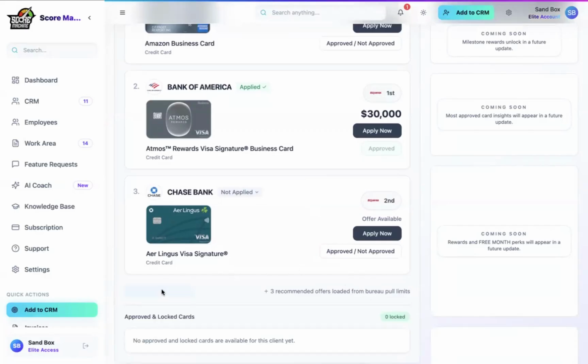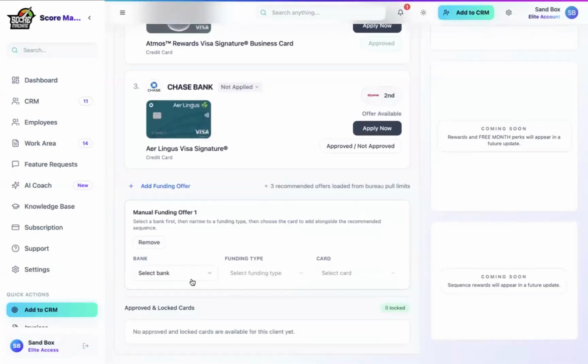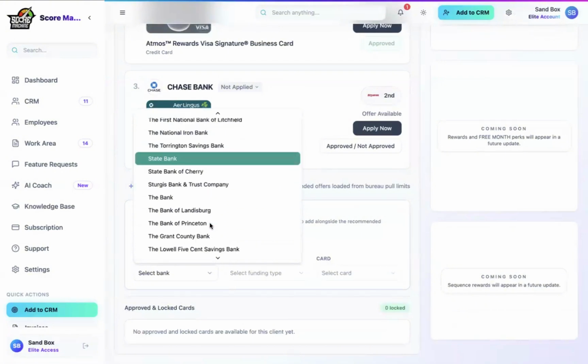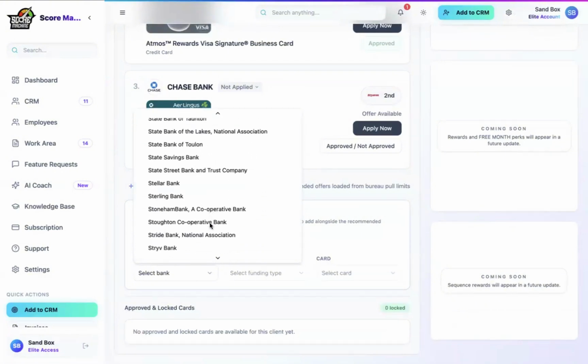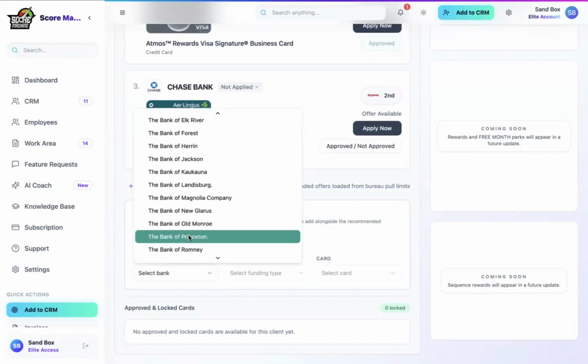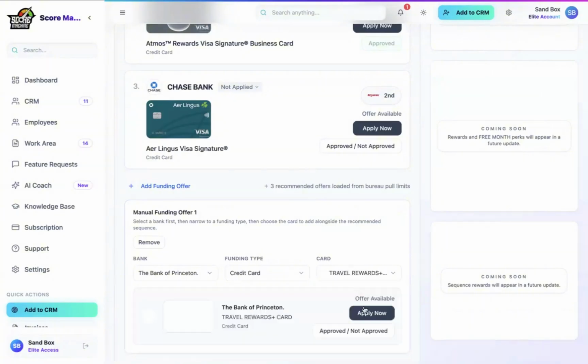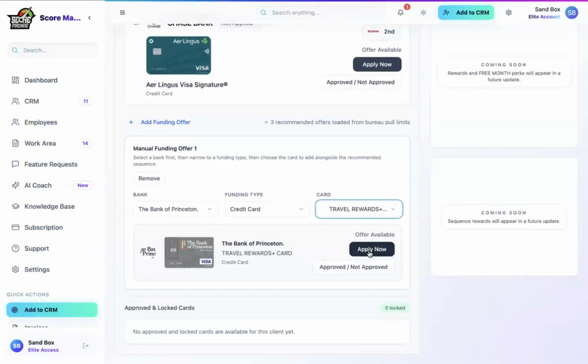Now, say for instance, you do want to utilize a different bank that we have in the software, simply click on add funding offer. And what we'll do is select one of the banks here in the software. Click on the arrow here, and here are a couple of the 4,000 plus banks that we have in the software. Say for instance, let's click on Bank of Princeton. Then we'll go to the funding type. This specific bank has credit cards, and this is the credit card that you have options to apply for. We'll click on apply if we want to utilize this specific bank. And that's pretty much how the software works.